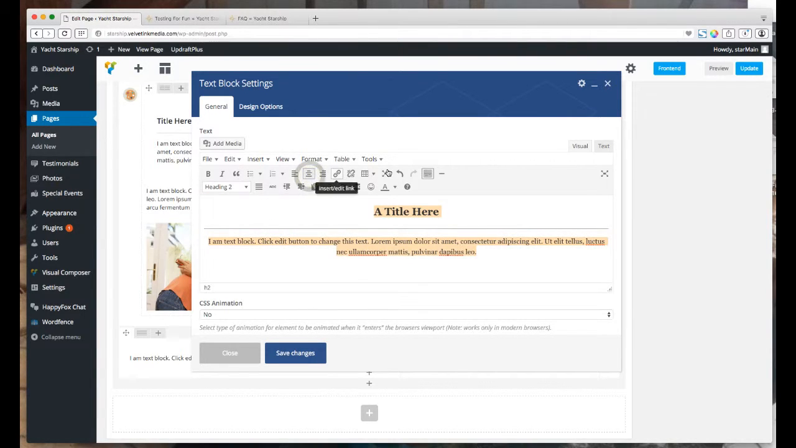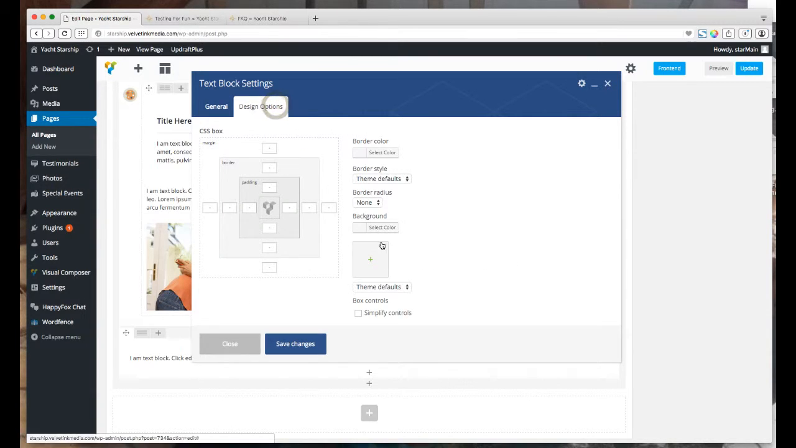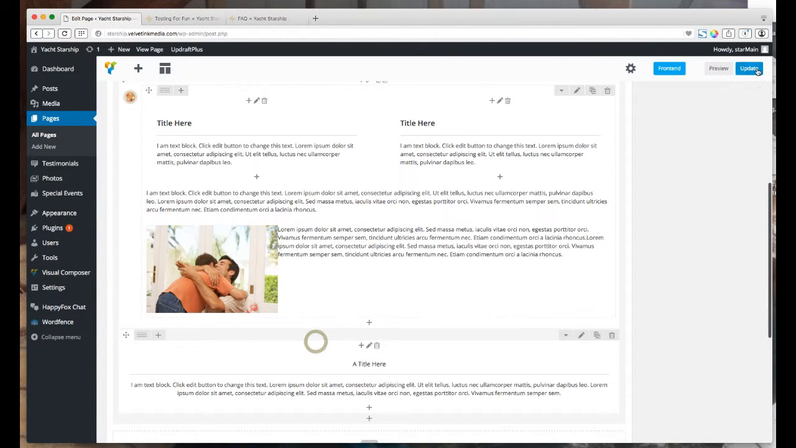Now I'm not really going over this stuff because I think it's self-explanatory. You should be okay. You've got things like bold, italic, centering, left justified, right justified. I'm not really covering that because it's pretty easy to use. Okay, so now I've entered my little paragraph of stuff. Actually, just add a bit more. I'll do my design options now so I can give some space between this and the picture above it. I'll save that.